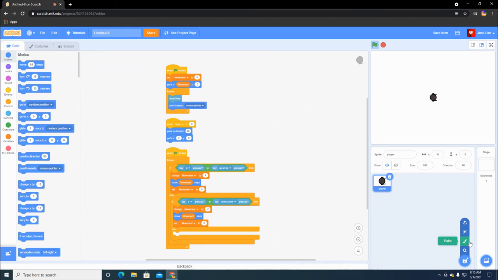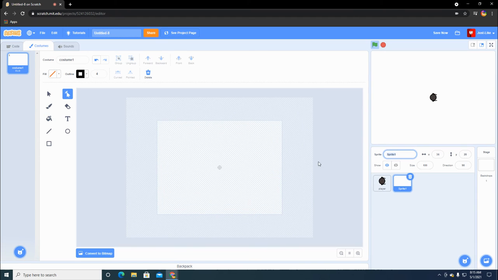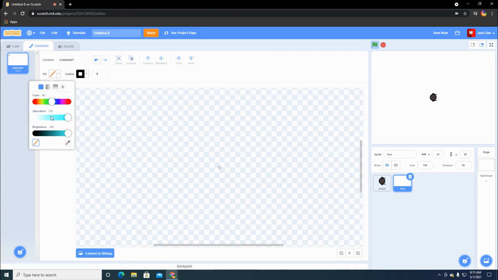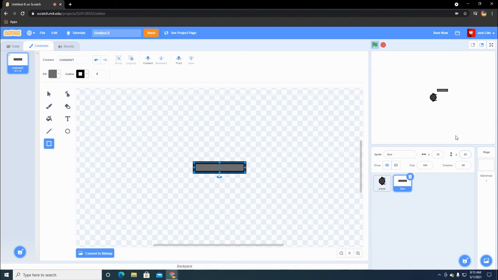Make paint. Call this gun. And then basically, I'm just gonna make a quick square like that. Oh, and this is very important. Make them both go to 0, x0 and y0. And then you gotta move.